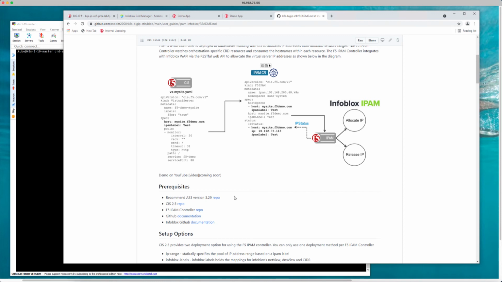Some of the prerequisites, we're using the AS3 based API from CIS to BIG-IP. CIS 2.5 is a requirement. Just watch out for the updated image in the up and coming days, since this is pre-recorded before CIS 2.5 release. Same thing with the IPAM controller. We've got some documentation on GitHub, and then of course you're also going to need an Infoblox configuration to set up the Infoblox. I'll show you a little bit about what I've done on the Infoblox server.